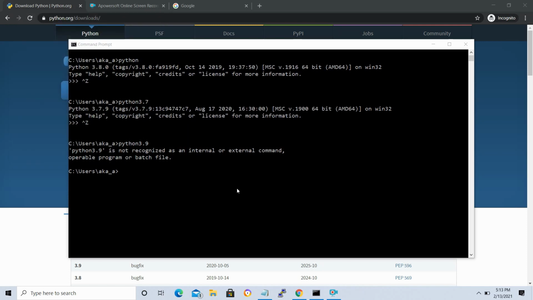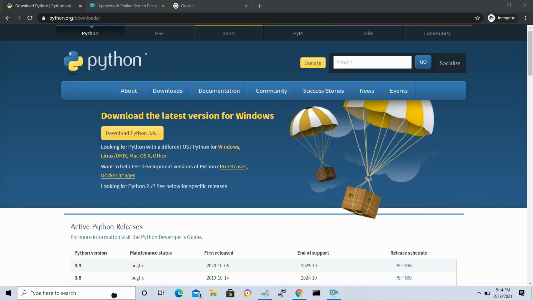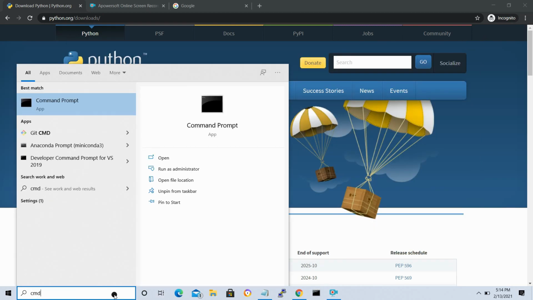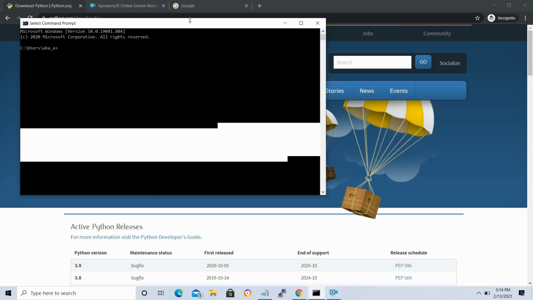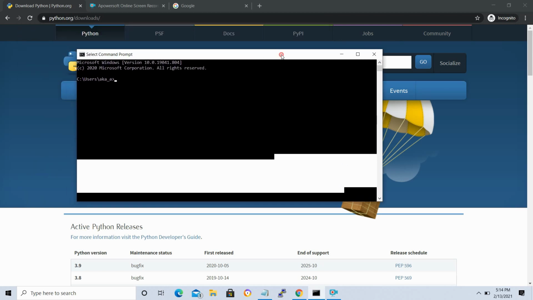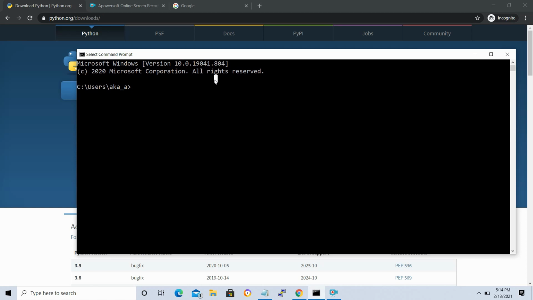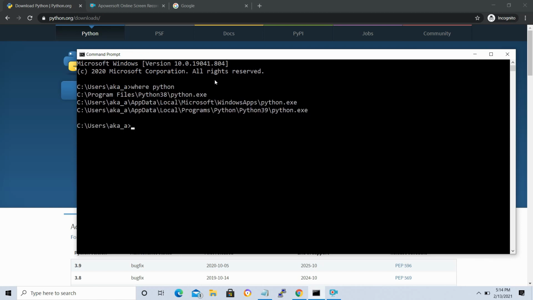So now if we do a where python, oops. Let's close this window just to make sure. Do this CMD again. Open the command prompts. Let's center this. Make it slightly bigger. Okay, now you see it.